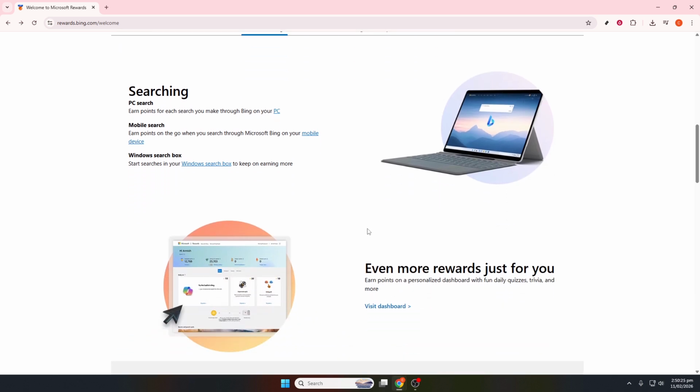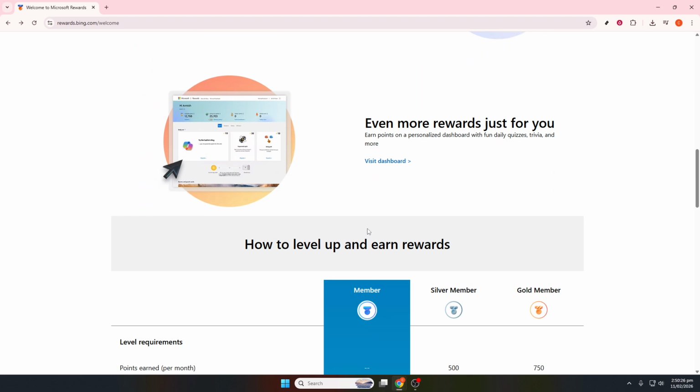That's it. You now know exactly where to find your Microsoft Rewards order history, what information it shows, and the current limitation around removing it.